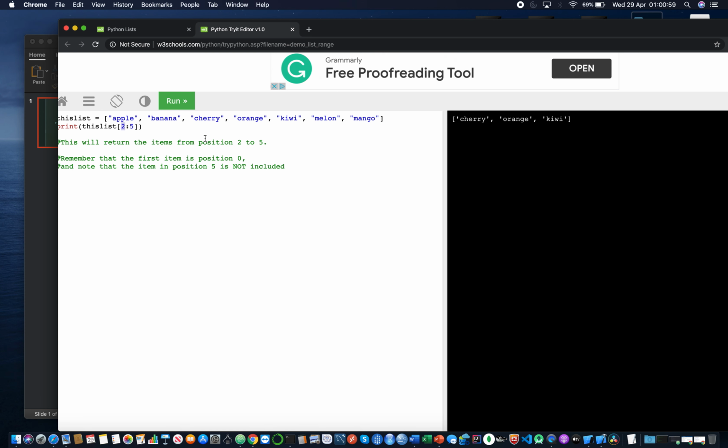So you need to make sure that if you want to include the element melon as well, which is index 0, 1, 2, 3, 4, 5, then you have to give it 6. Then it will go up to index 6, and it will include melon as well.